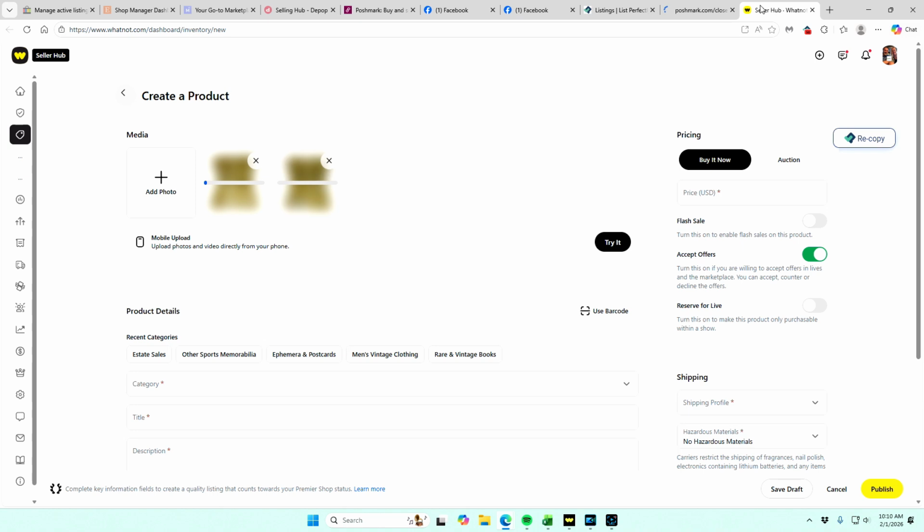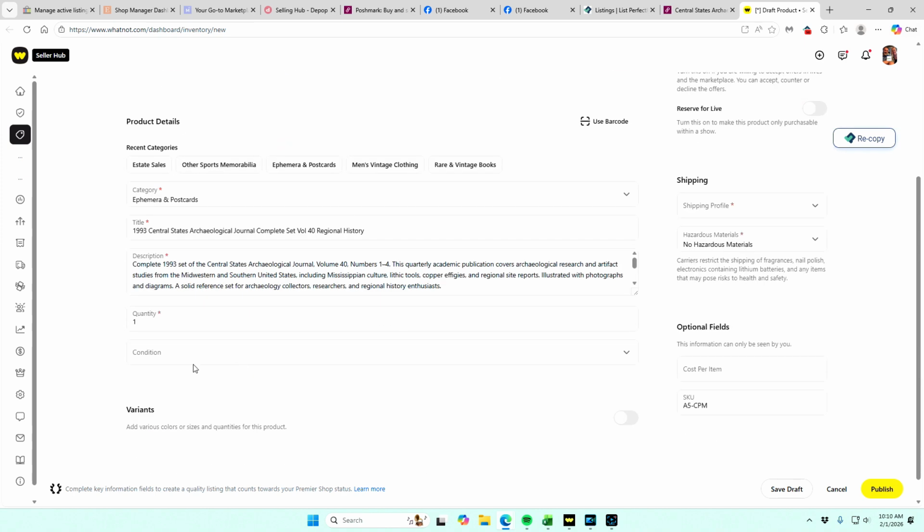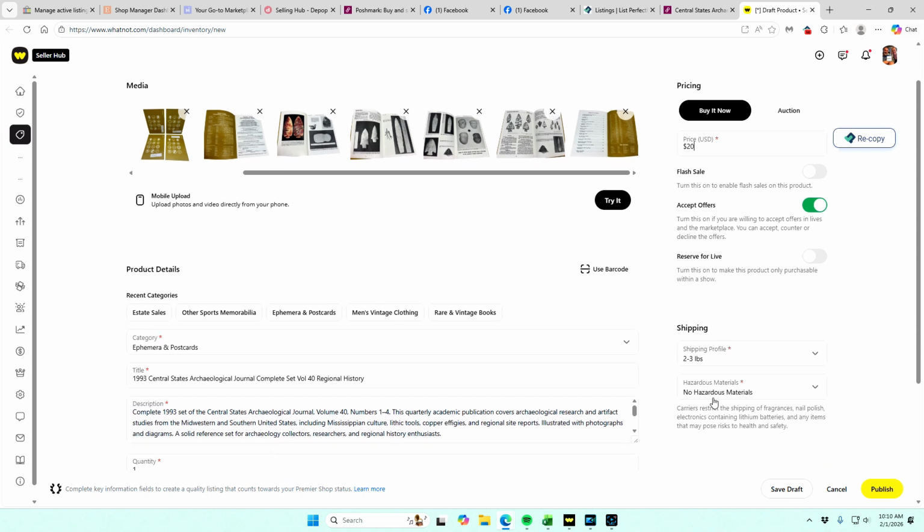And then last but not least, Whatnot. We'll put this in the ephemera category, and everything gets populated on Whatnot except for the category and the condition. And then I just add $2 for that. Shipping is also baked into Whatnot, kind of like Poshmark, although it is based on the weight versus just the flat rate. So this is 2 to 3 pounds, which is correct. And we'll just say publish.